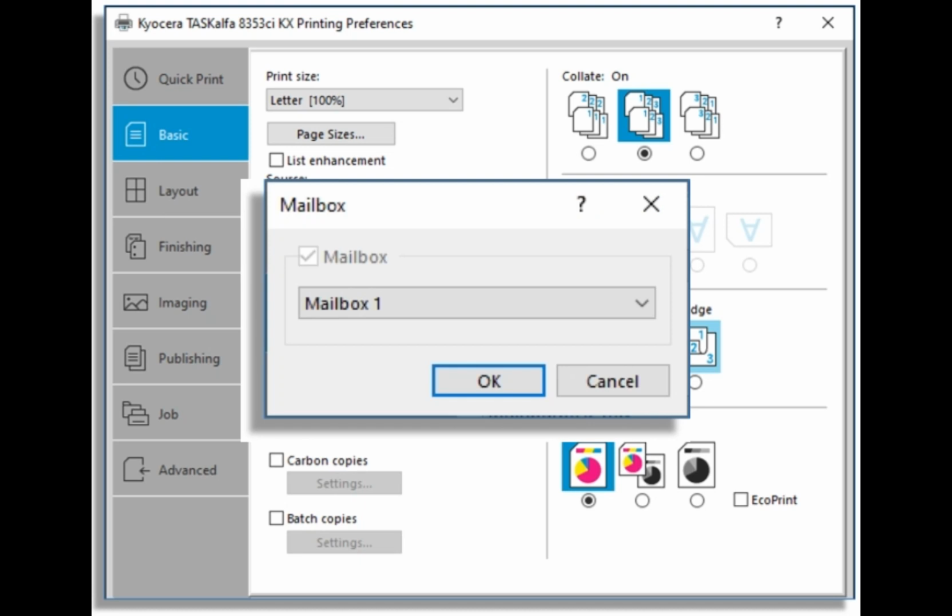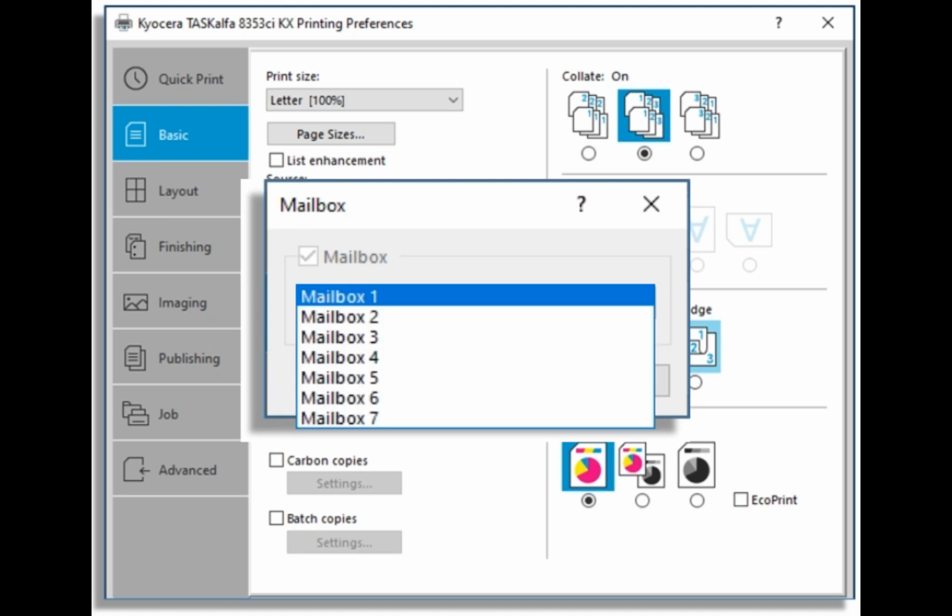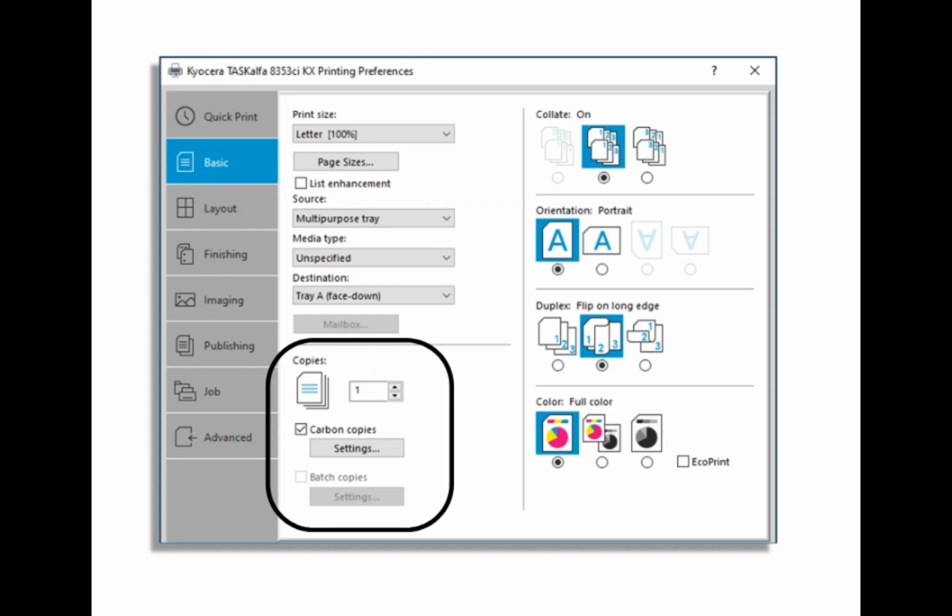This option is only available if the mailbox unit is installed on the finisher and the destination is set to mailbox face down. Users can select which mailbox tray to send their prints. Specify the number of copies to print. You can print up to 999 copies. For some models, the maximum is 9,999.